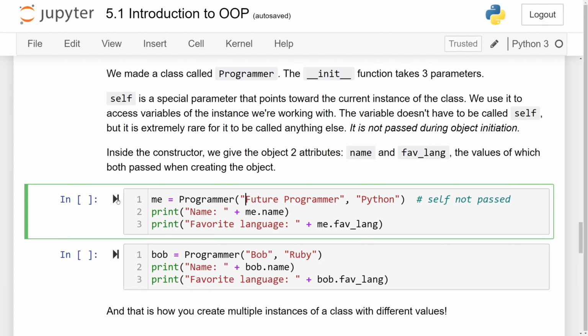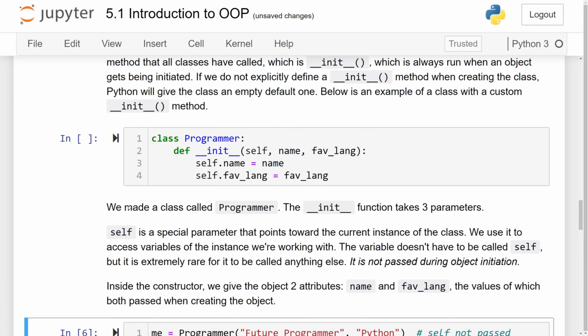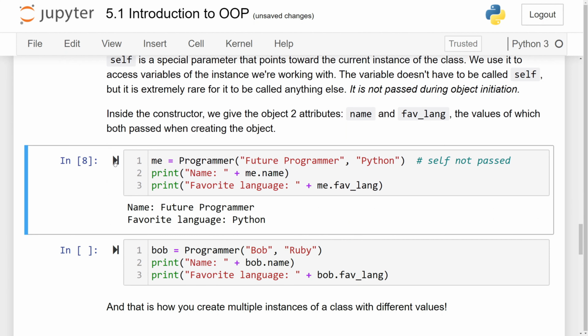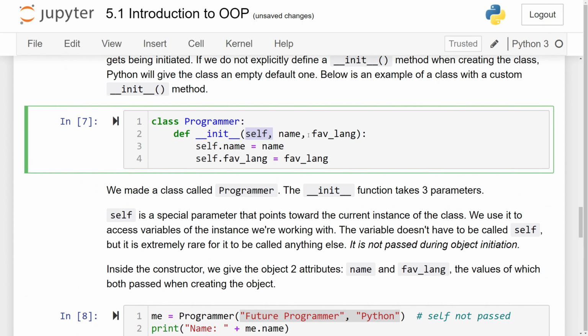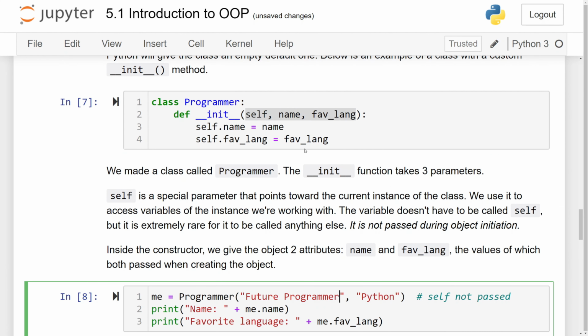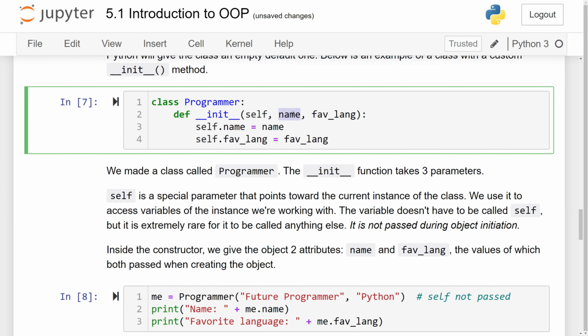So if I run this cell, of course I have to first define the programmer class up here. And then if I run the cell, you'll see name is equal to future programmer. So me.name now holds the value of future programmer. What happened during this line of code was this gets taken all the way up to right here. So future programmer is going to be assigned to the variable name.